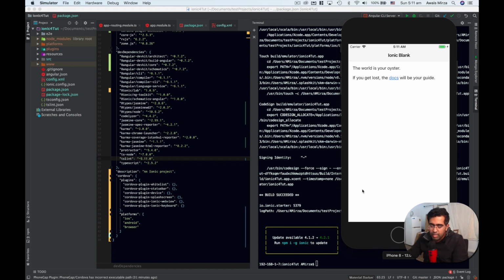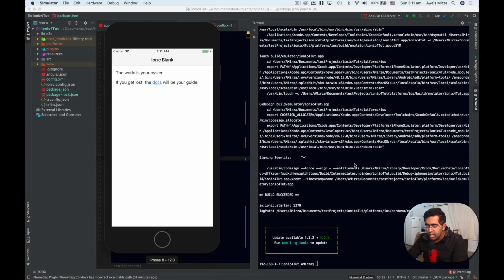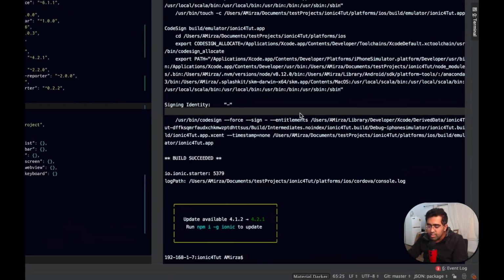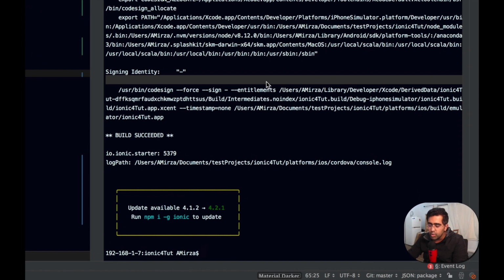Now another platform that we want to build an application for is Android. It is pretty straightforward to emulate your project to Android as well. So basically, instead of writing this command ionic cordova emulate ios, you will just say ionic cordova emulate android, and then use the same flag --target equal to iPhone-8.